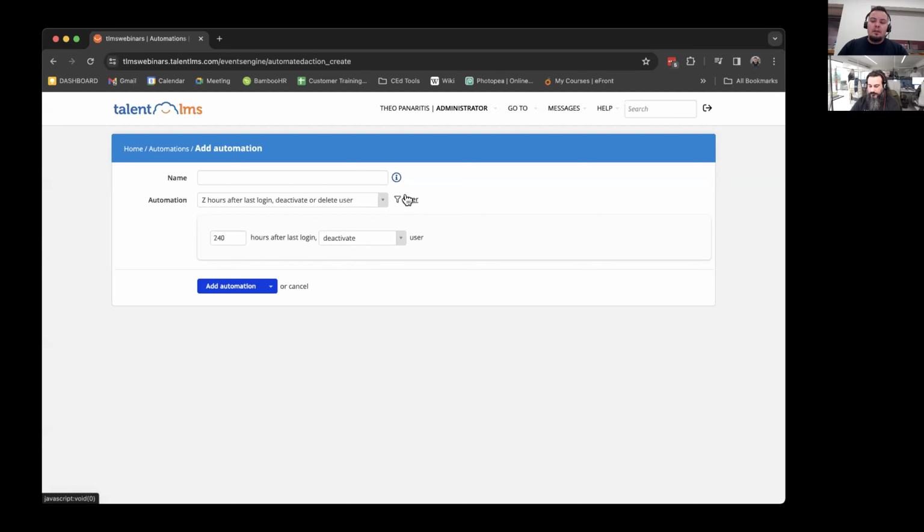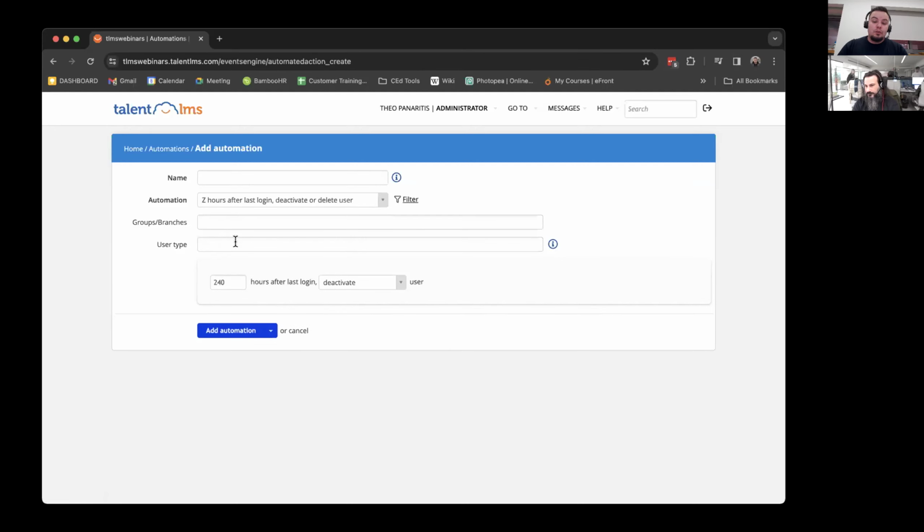Very quick one. Filters, you have the option to filter based on the user type or based on groups or branches. So that's something that you can do as well. And again, don't forget, add a name to your automation, save it, and that will run unless you decided not to run. Let's see what questions we have here about that.